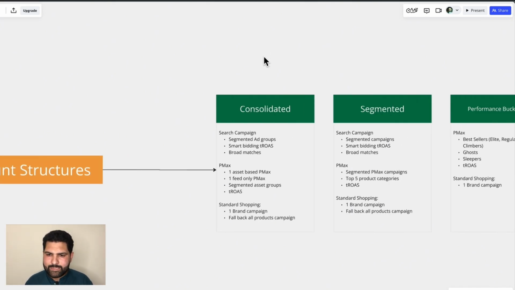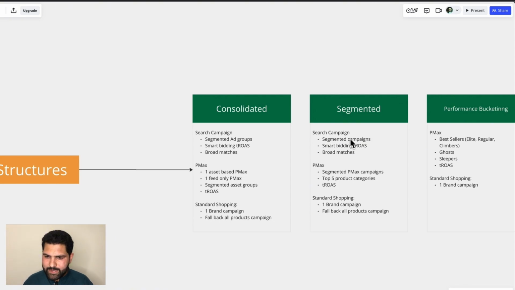Another structure I've tried is segmented. As it says by name, I had campaigns for every product category. In search, I had segmented campaigns with smart bidding and broad match. I also had performance max campaigns for the top 5 categories with target ROAS on it. In standard shopping, one brand campaign and a fallback all products campaign.